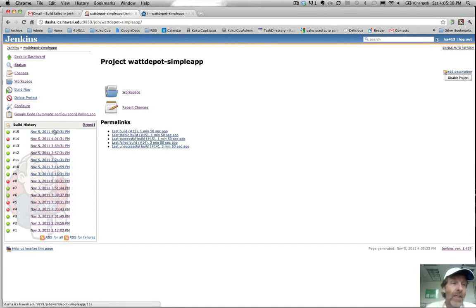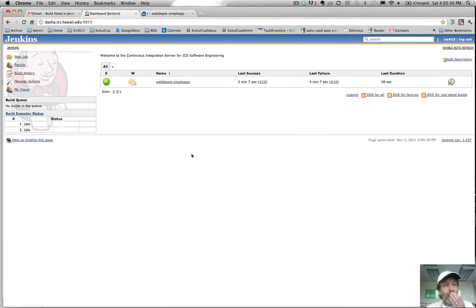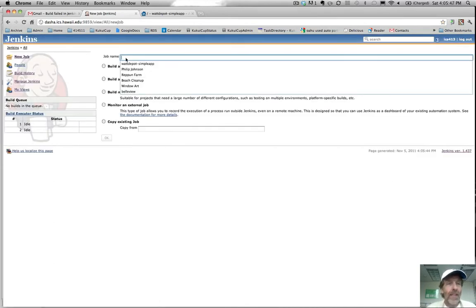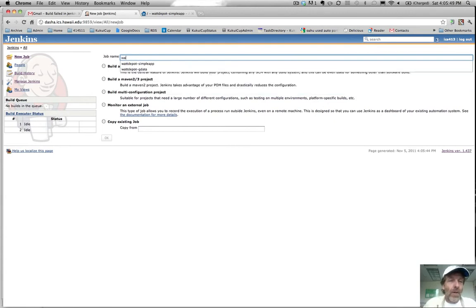The last thing I want to cover is how you would add your own project to this Jenkins server. And it turns out it's super simple. What you do is you go back up to this top screen here and you click the New Job button. And let's say we're going to implement Watt Depot Katas Johnson. Okay, something like that.